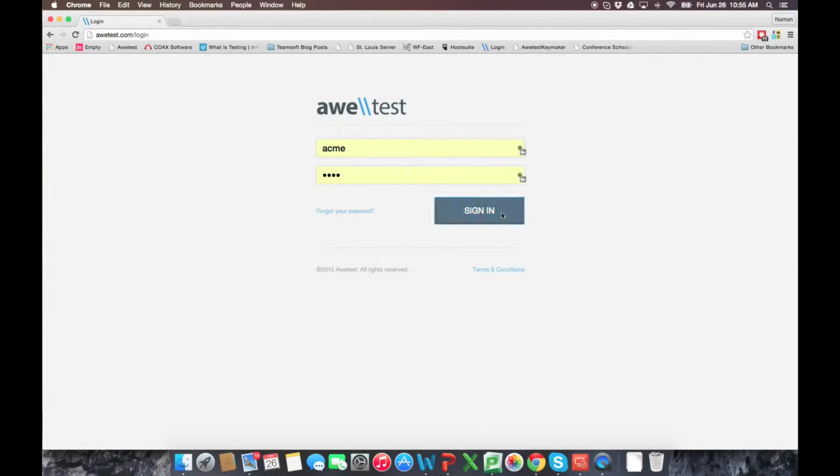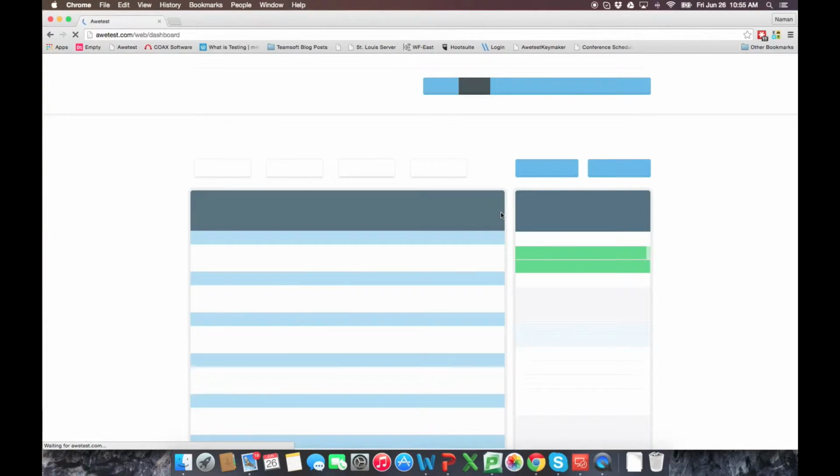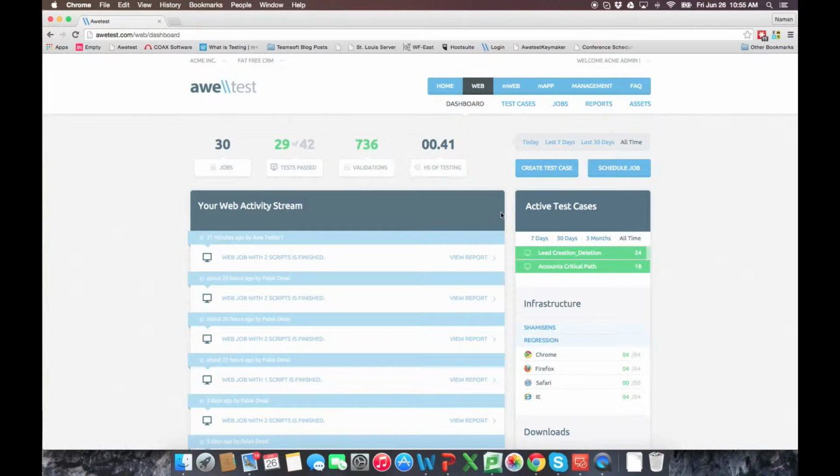We log in and get a snapshot of the automation activity for a specific company and project combination. For this demo, we have Acme Inc. and Fat-Free CRM Project. Up top, you'll see the three main testing modules: Web for cross-browser, MWeb for mobile browser, and MApp for native and hybrid mobile apps for iOS and Android.